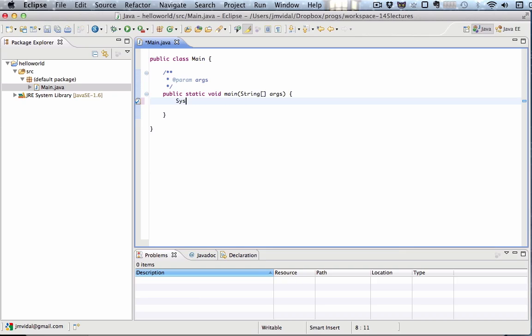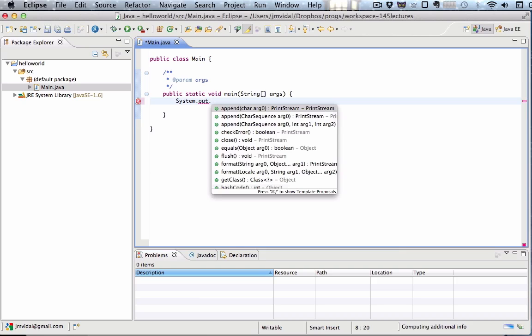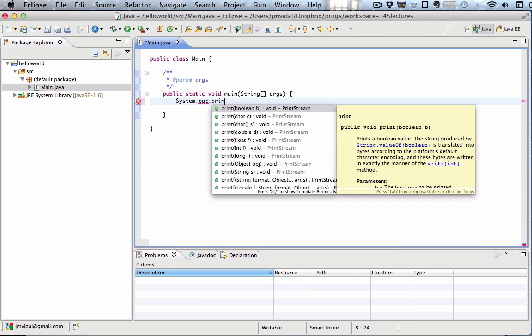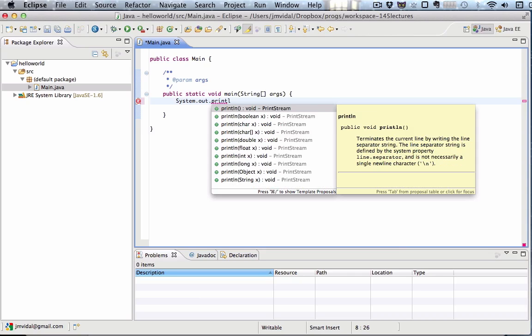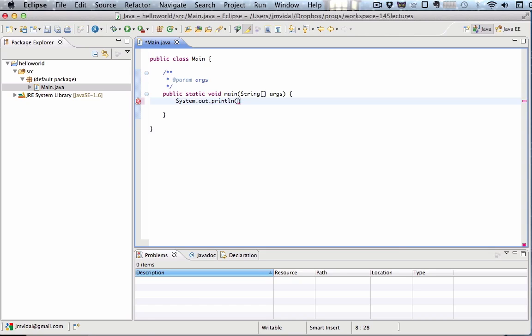I'm going to type system.out.print. You can see Eclipse is popping up this little window here. It's basically trying to help me finish it. So I can just hit enter right now and it'll put that code in there.